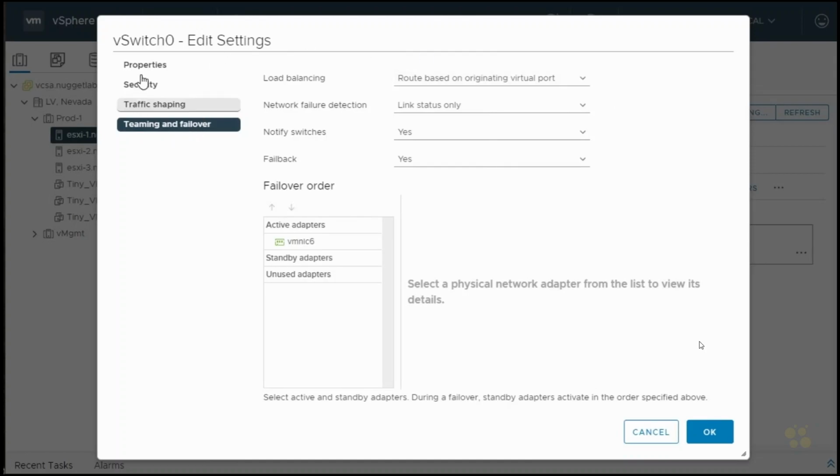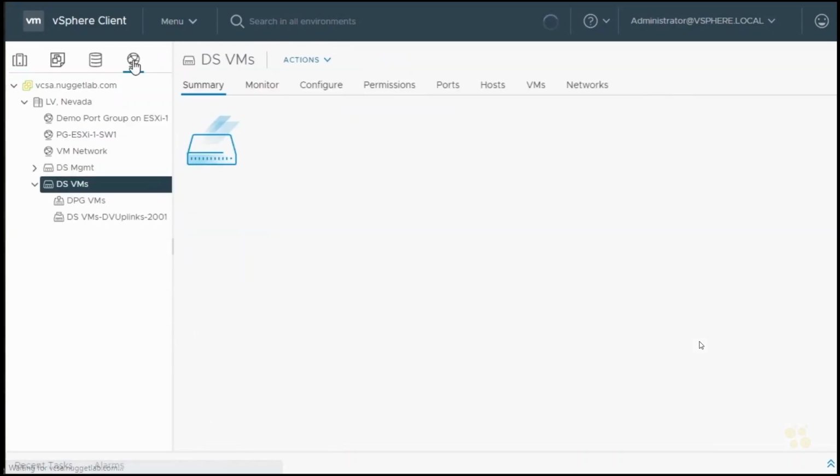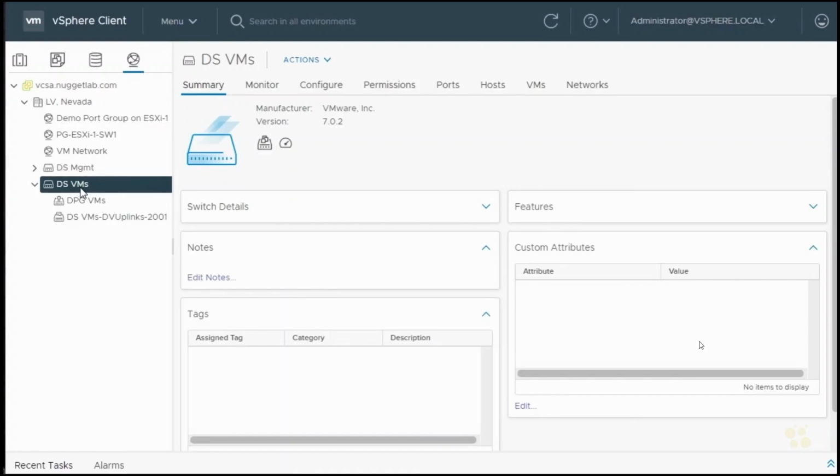And these policy features for security, traffic shaping, and teaming are all done at the switch level. So I'll click on OK. And now let's compare those 3 features on the distributed switch, which are going to be configured on the distributed switch's port group. So here is the DSVMs.